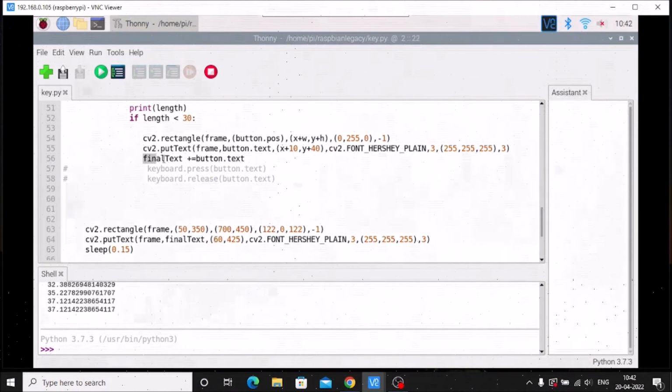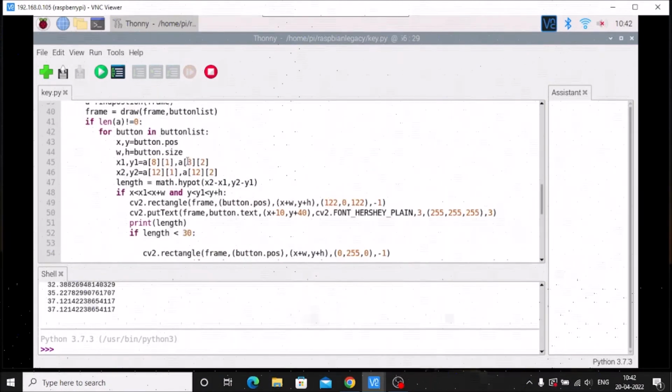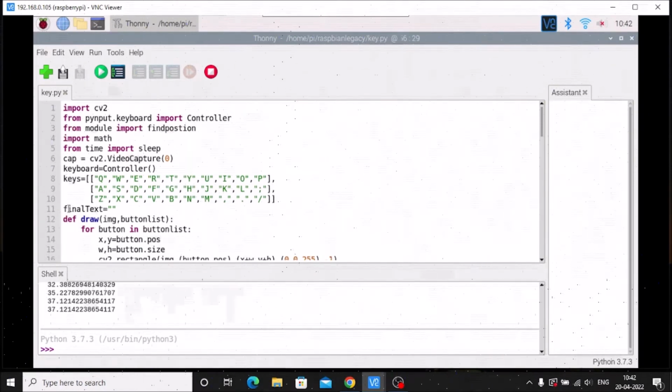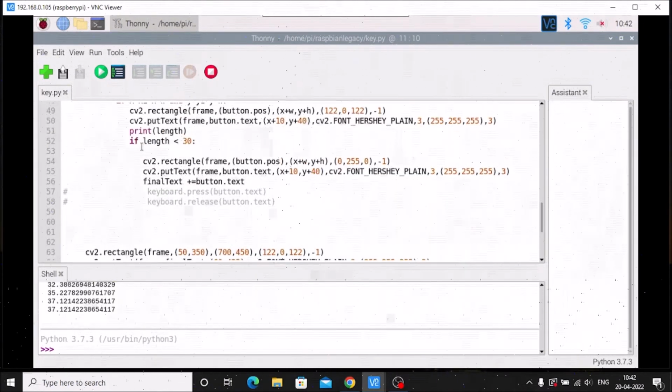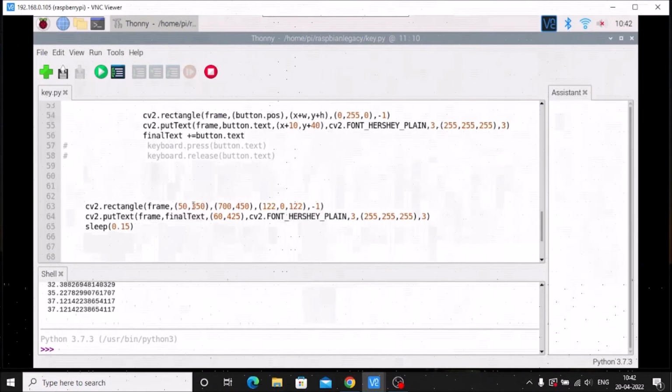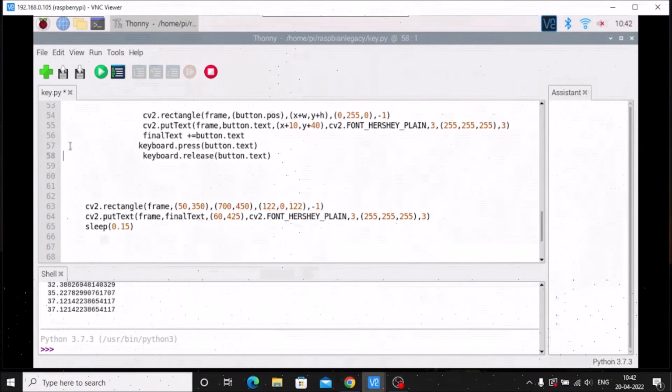After that we need to mention the final text. So final text plus is equal to our button dot text. The final text we need to mention first over here: the final text is equal to empty text. When we start our script, there is no text. After that when we get a particular distance, or particular length, then we will have the final text. Final text is our button text, so plus is equal to button text, and then we need to pass our keyboard. Uncomment keyboard dot press, and pass inside that our button dot text, because our button dot text is the key alphabets.